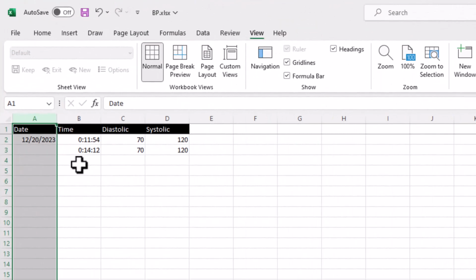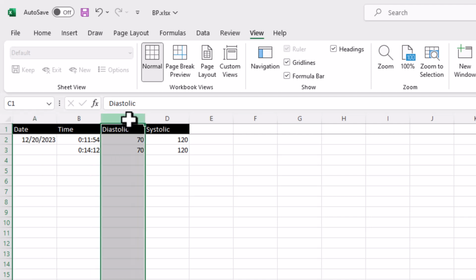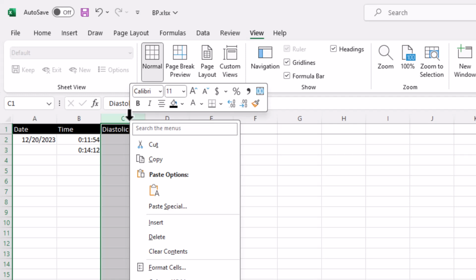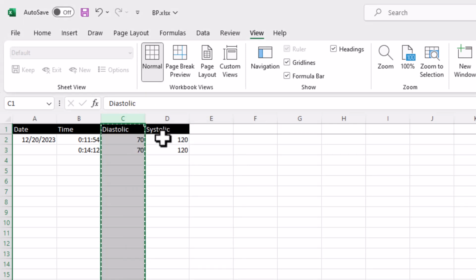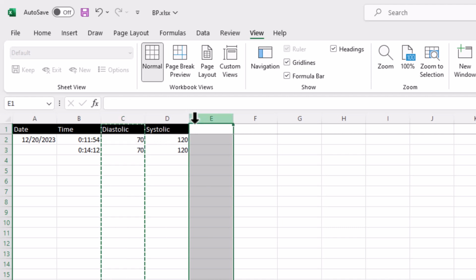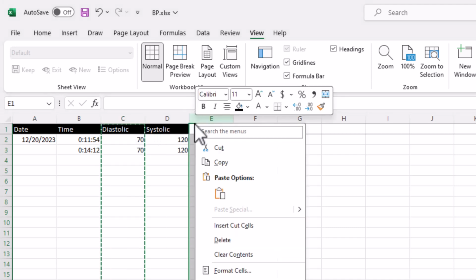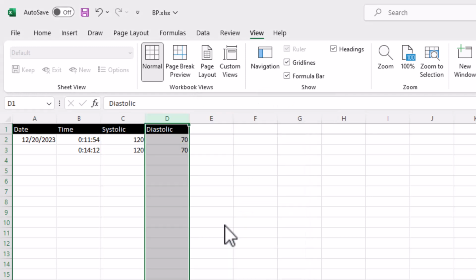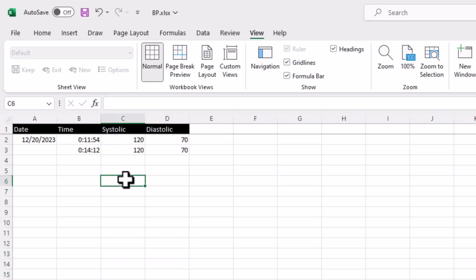Here I am with my blood pressure, and I noticed something that I did wrong. It's systolic over diastolic, I believe. So let's cut that, and then let's select this and say insert cut cells. And that'll swap these two columns. There, it should be 120 over 70, not 70 over 120. I don't know what I was thinking. So anyway, what can we do with this via formulas?